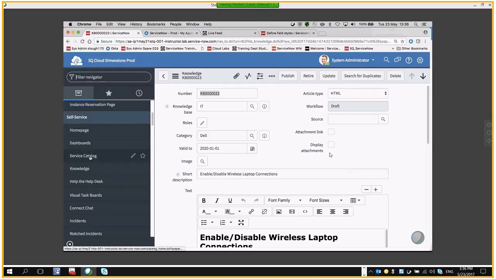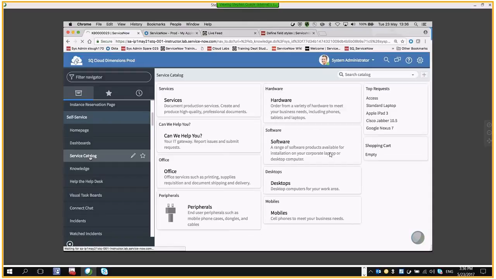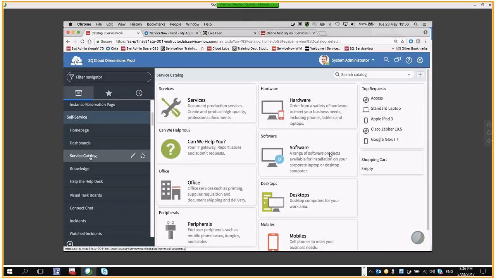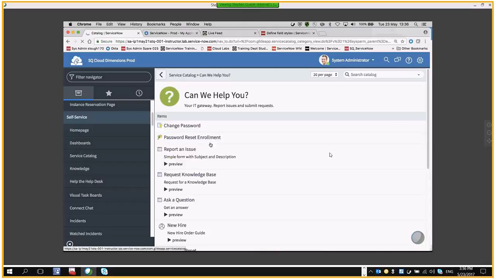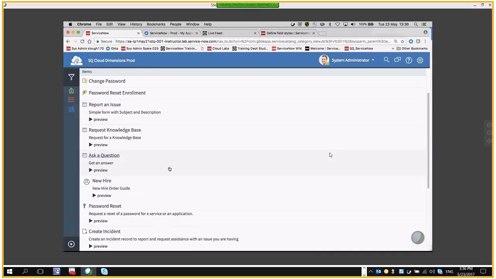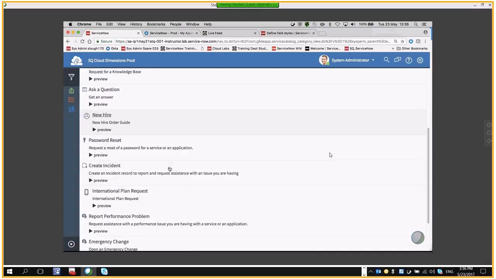So our end users can see this. Okay, so all those people who are not requiring a fulfiller license can still give them access to Service Catalog, where they can access services and they can order goods. Let's have a look at this. Can we help you? And some examples here of what I mentioned earlier, record producers.